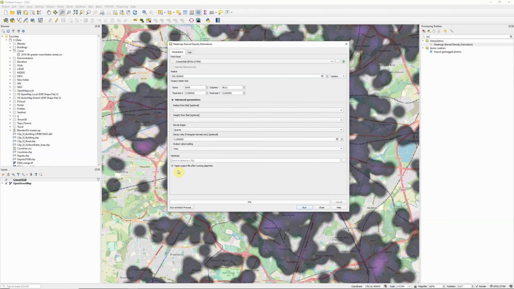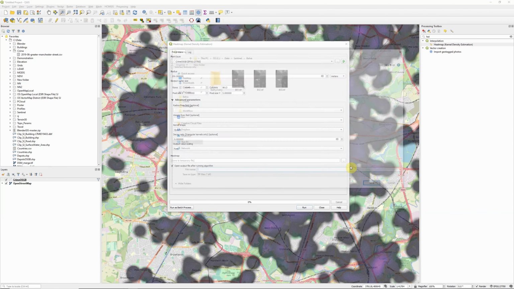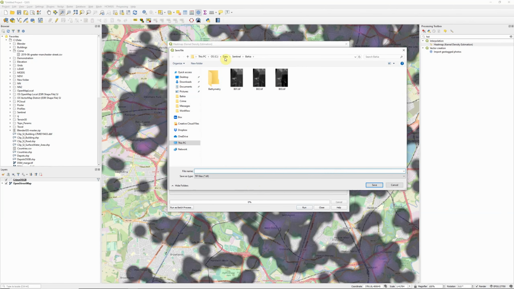If we want, we can actually set some more advanced parameters, but I'm not going to worry about those for the moment. I'm just going to stick with the defaults, which normally give us quite a nice heat map. And obviously we can set the output. So go into my crime folder again, and you can see this is going to produce actually a raster layer. So at this stage we're kind of converting from our original point layer into a raster hotspot layer.